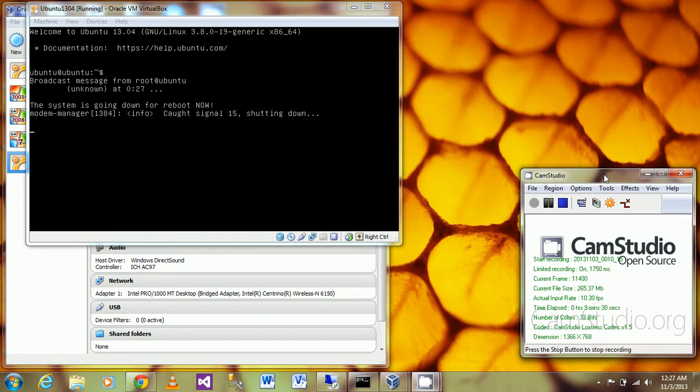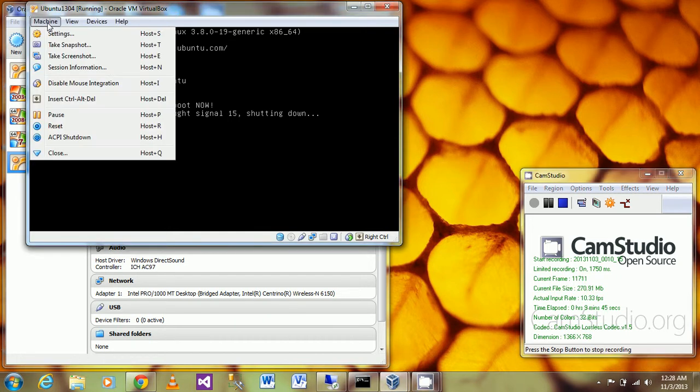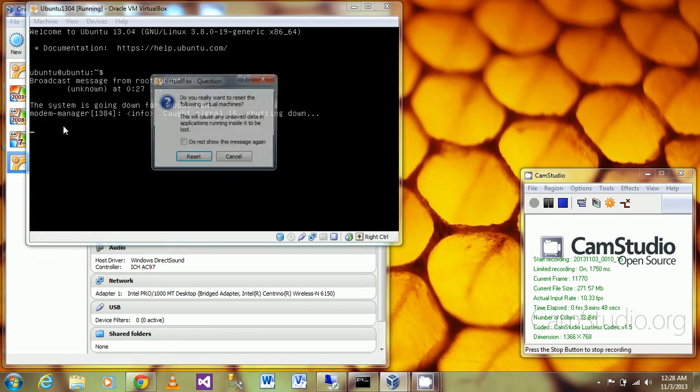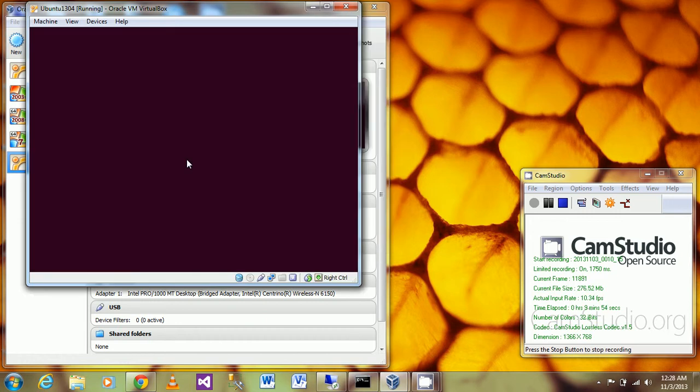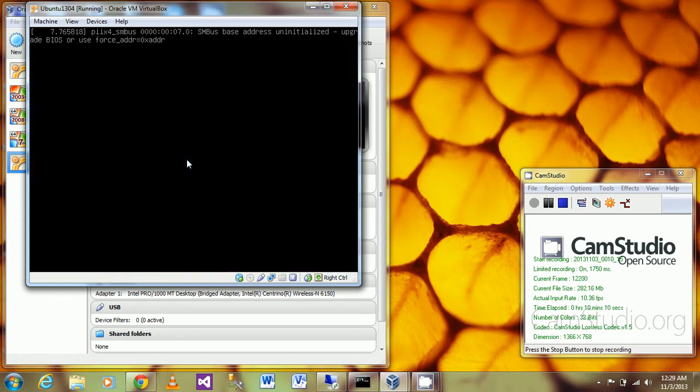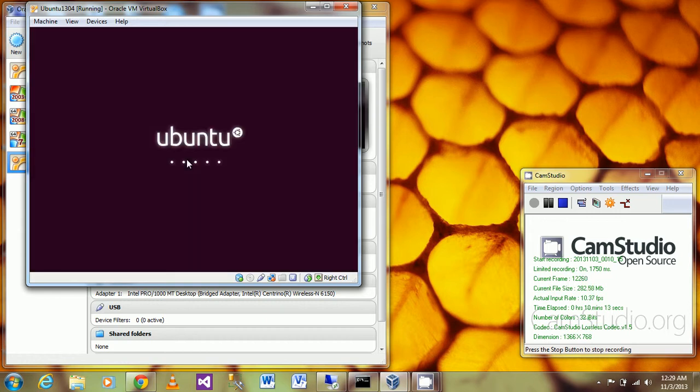And it looks like it's rebooting. And it's still rebooting. I don't know what's going on here, so I'm just going to reset, and hopefully it'll boot up normally. It just seems like it got stuck there. I've installed this several times, and that's the first time it's happened, so I'm not sure if it's some of the updates, but we'll see if it installed properly.